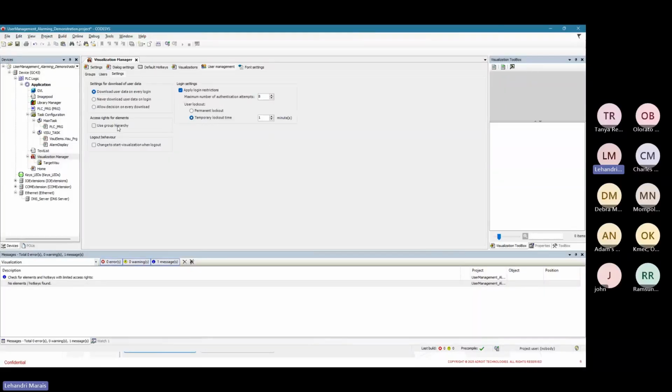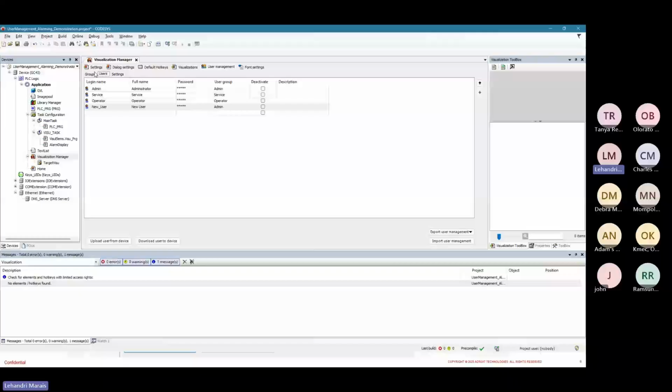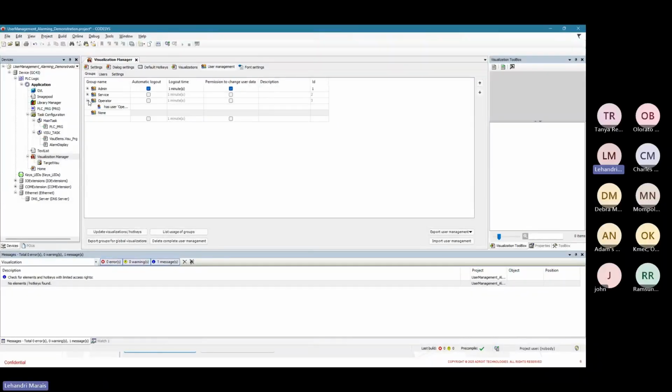So next, you also have your access right for elements. So you select whether to use group hierarchy. In simple words, just for visual effect, I'll go back to the groups. In simpler terms, group hierarchy sets it up that the group at the top of the list, which in this case is admin, should always have higher access rights than the group on the lowest on the list.